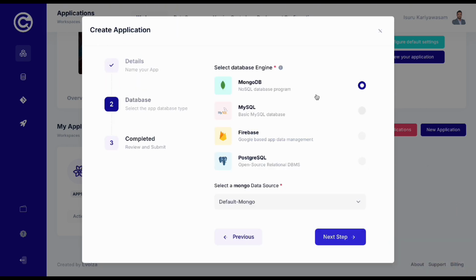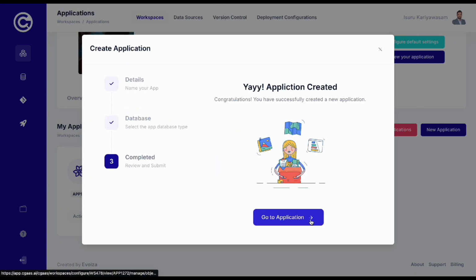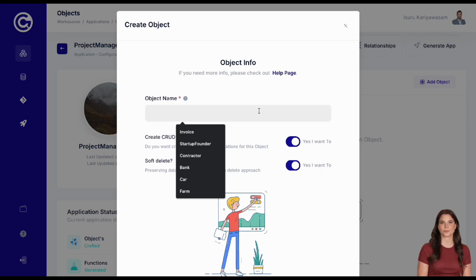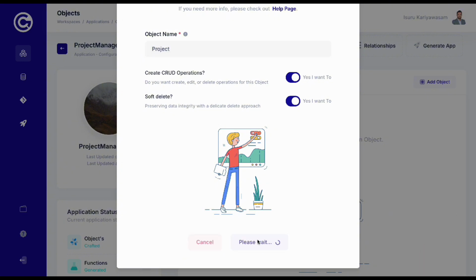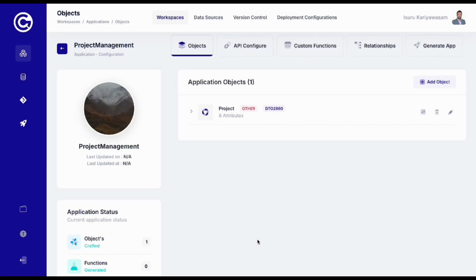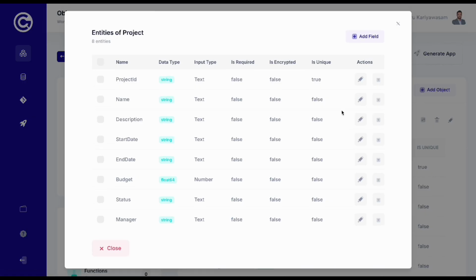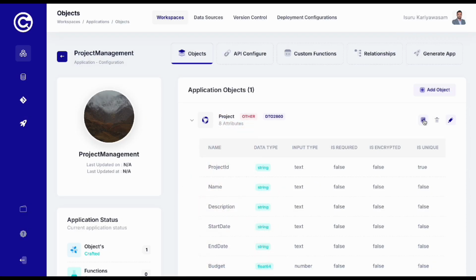In this wizard, you can select the database type and the data source for your microservice. All right, our microservice is now created. Let's go inside it. Now, let's create our first data object for project management, the project entity. Watch how CGaaS.ai automatically generates all the essential attributes based on the entity name. It's simple to add new fields or customize the attributes to fit your needs.